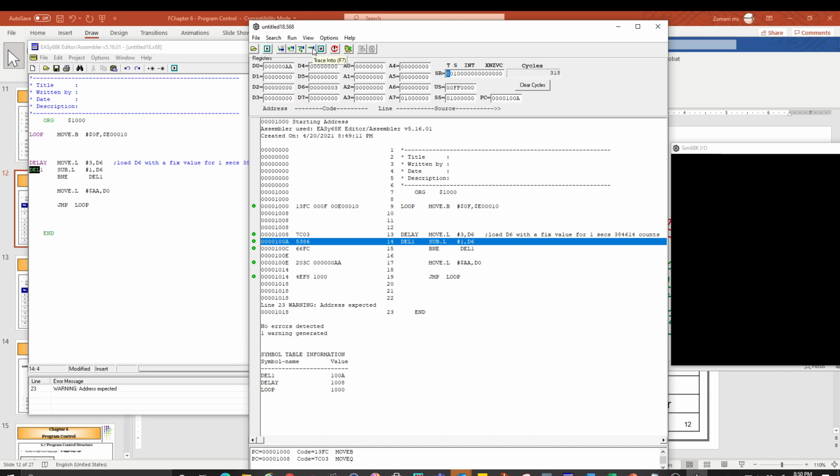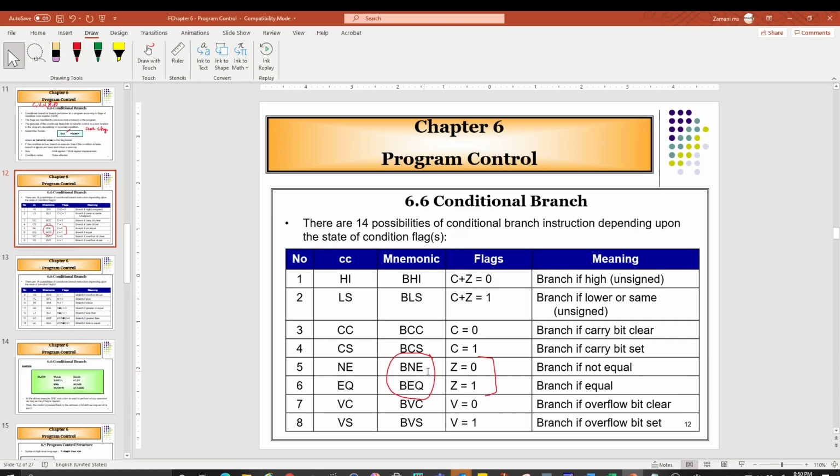So you need to understand from this case, right? For the BNE, it will check the condition of the Z flag. If the Z flag is still equivalent to 0, it will branch to that particular label. But the BEQ is opposite. It will check if Z is equivalent to 1, then it will jump to the particular label. So that is the concept of branching. This is just like an if-else statement, meaning that you are going to check whether this is correct or not. So if not, then you have to choose the other one.